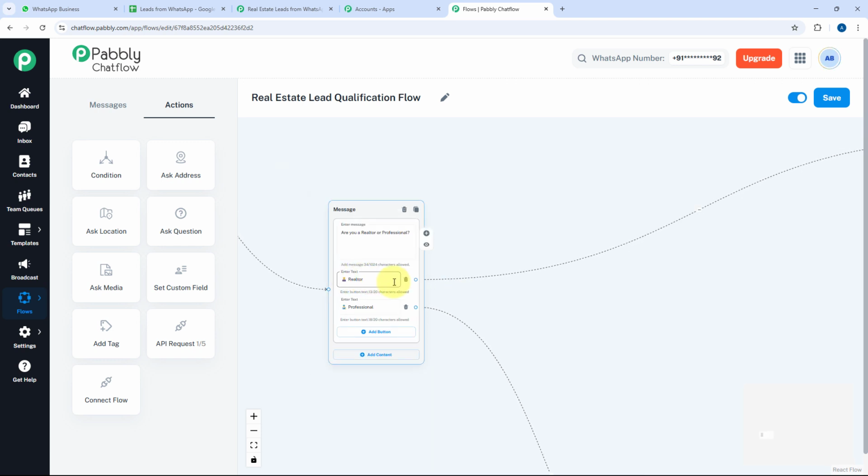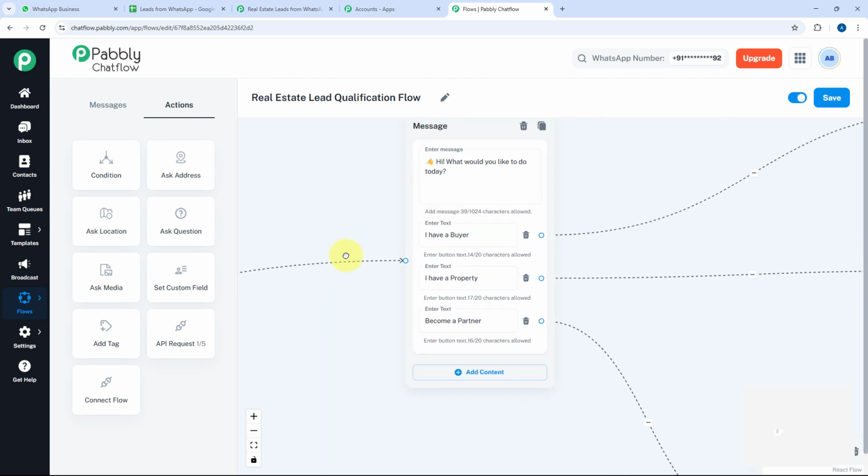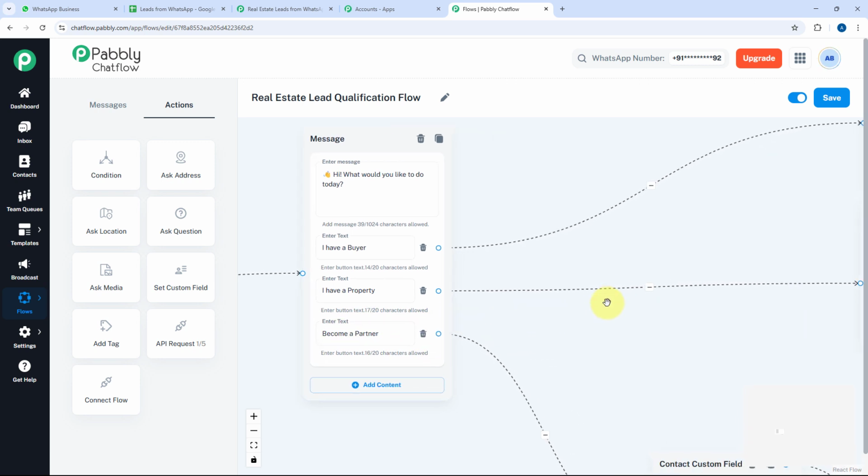If the user selects the option of realtor, then we are going to ask what they are here for, what they are looking for. So the realtor can select the option that they are a buyer, looking for a property for their client. They can select that they have a property, they are a seller, with a client's property which they want to sell. Also, we have given them the option of becoming a partner with us as well.